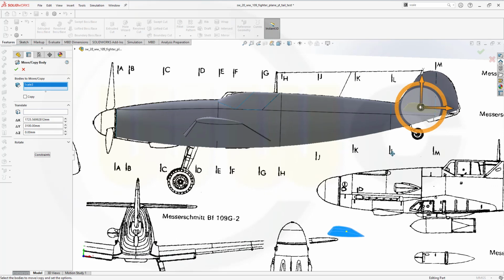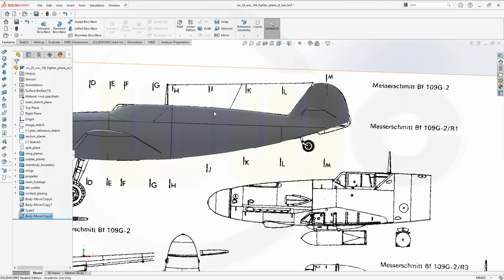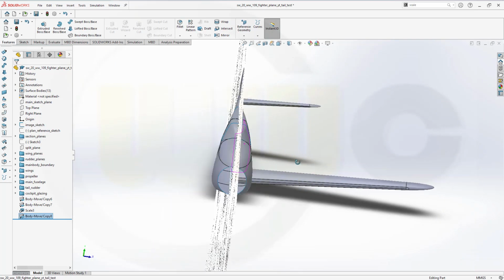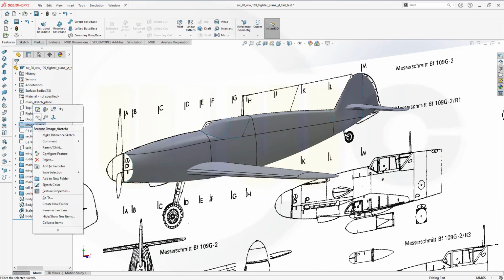and let's take a look. Should be about this. No, it seems it's there, so let's move it down a little bit. Maybe like this. Yeah, that's okay. And confirm. And now maybe hide that image sketch once more.